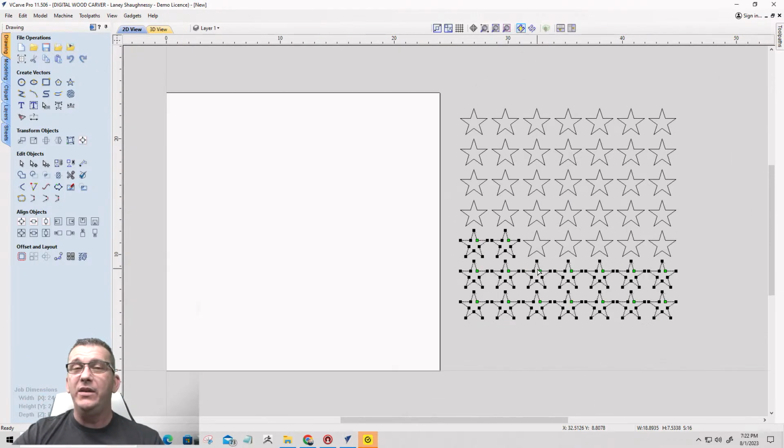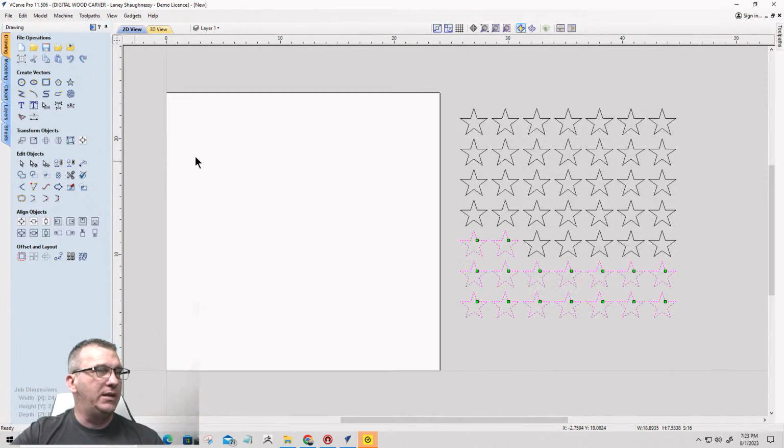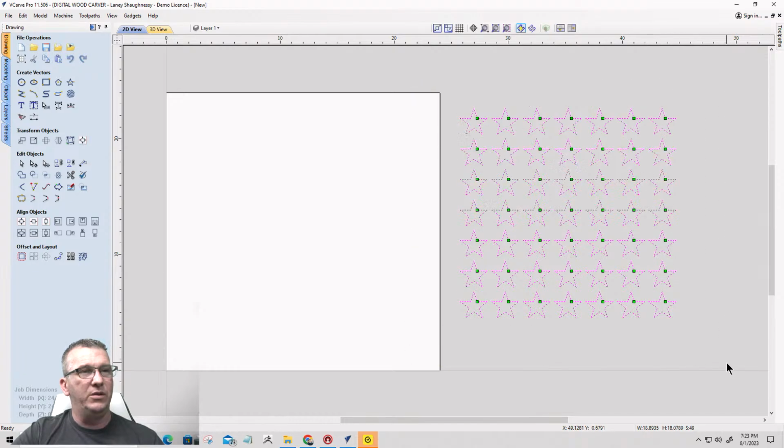Now for me, they're specific. When I'm surfacing, I use the vector selection order. I want that bit to cut in a certain order. When I'm carving parts out, hey, the shortest path is great, right? Whatever cuts the runtime down. Whatever it takes.